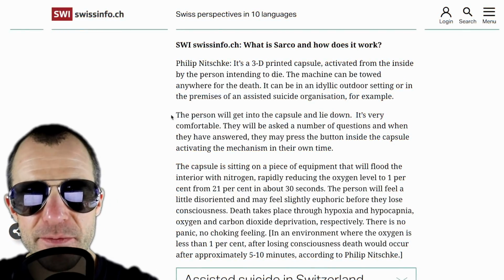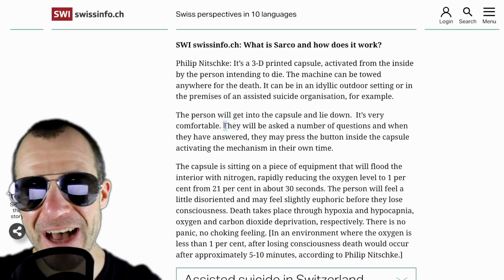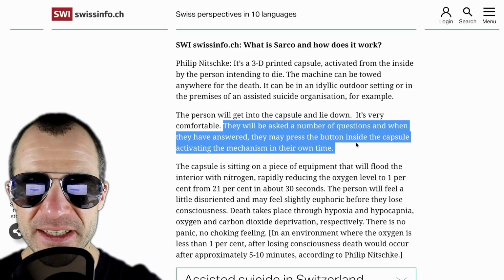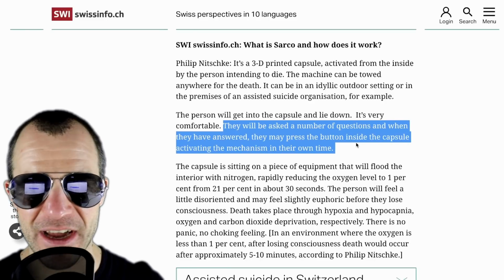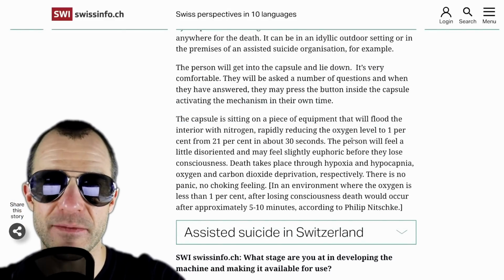So here's a description. The person will get into the capsule and lie down. It's very comfortable. Oh, gee, yeah, thanks. It's very comfortable. They will be asked a number of questions, and when they have answered, they may press the button inside the capsule, activating the mechanism in their own time. At that point, the oxygen will just be reduced and you'll fall asleep and die. Like, I have no trouble with the method of dying, right?